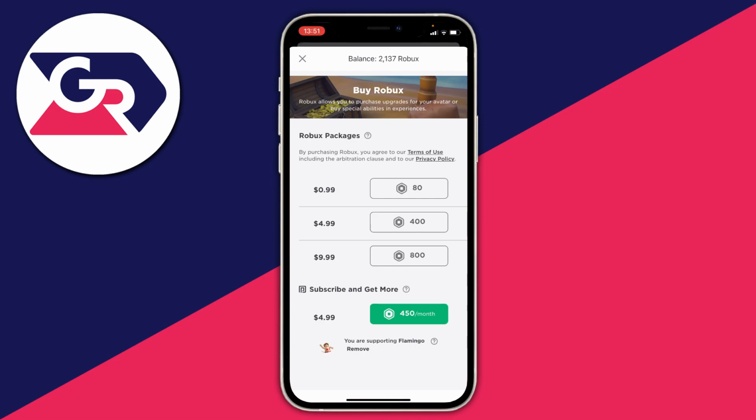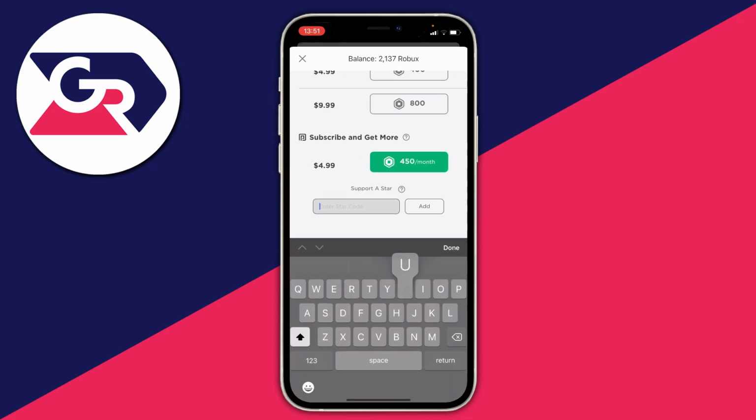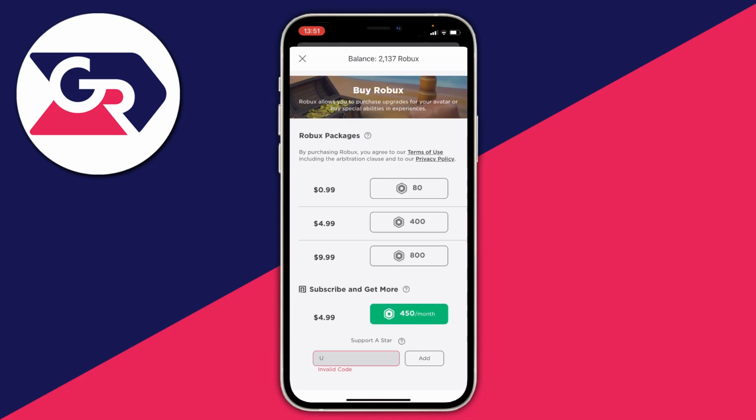So when I purchase Robux, Flamingo's going to receive 5% of that. For example, if I purchase 80 Robux, he's going to receive 4 Robux, and you're going to keep your 80. It's just a free bonus. And of course, you click remove and you can type in anyone you like, but it may say not valid if that isn't valid. For example, I type in you, it says invalid code.